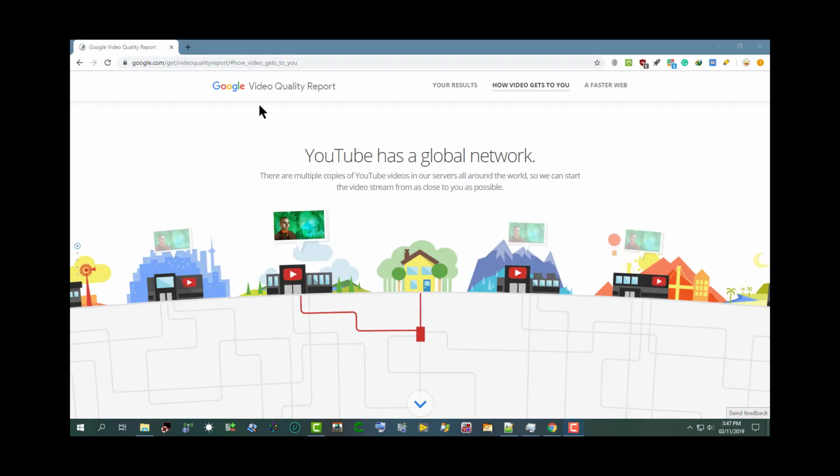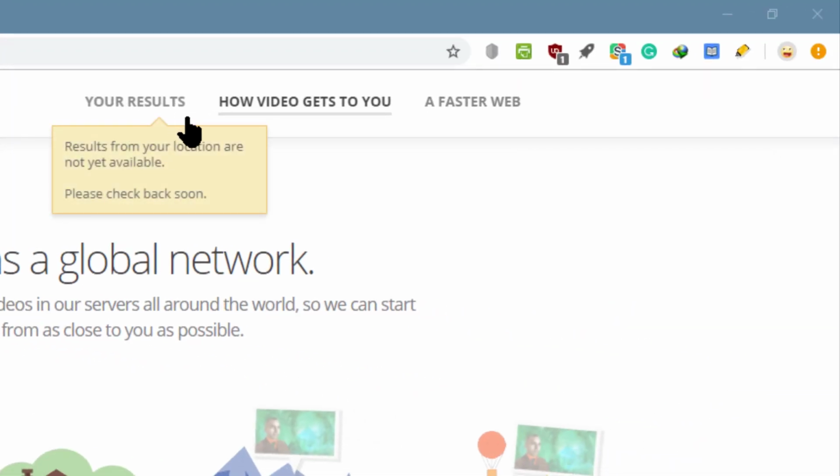So what is Google Video Quality Report? This is what this video is about. When you come to this site, you will see three sections at the top.